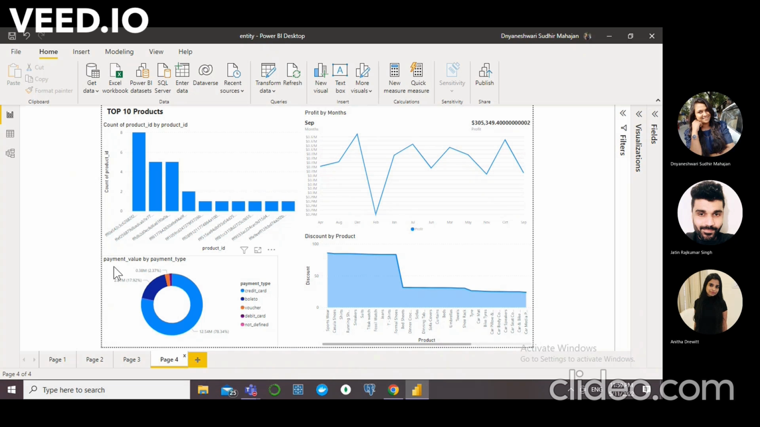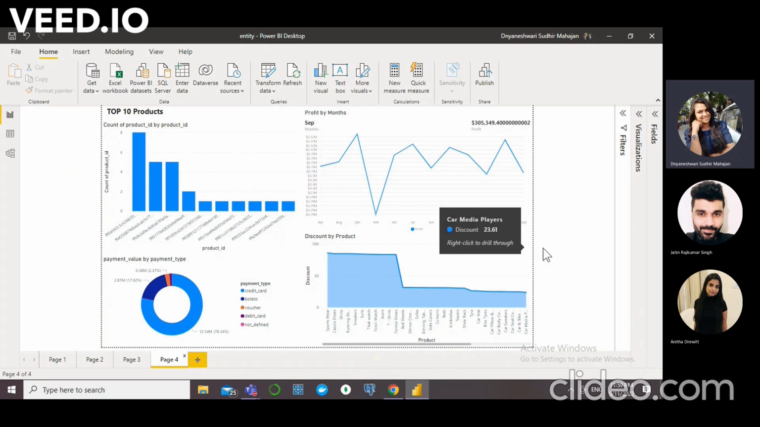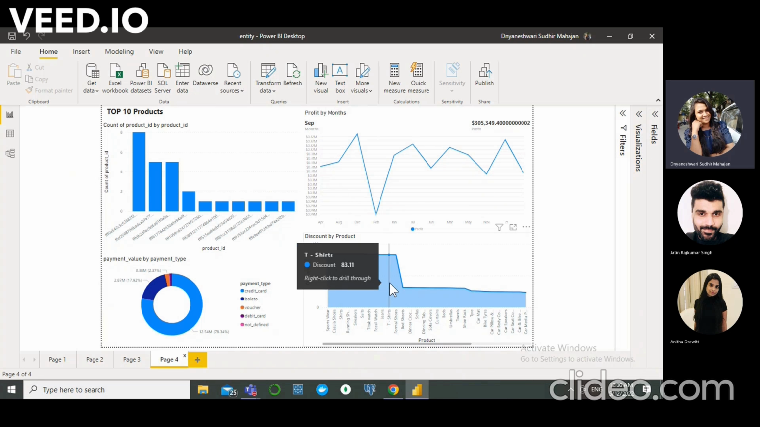In the third graph there are five payment gateways, and the credit card is used a lot for payment, so this is showing that. And the last graph is showing the discount by product, how we are giving discounts to particular products, and the distribution of that.